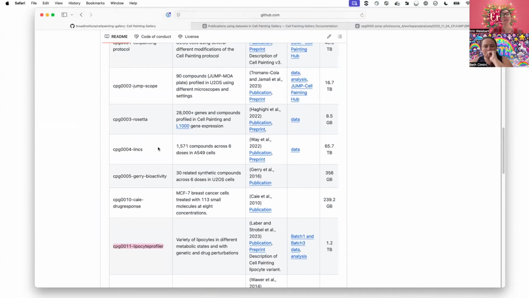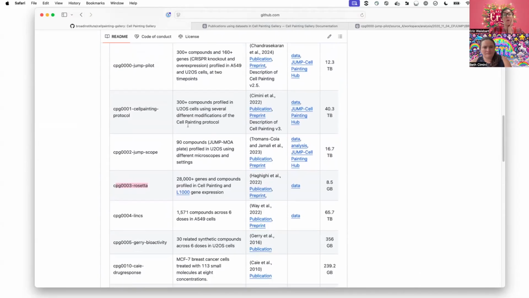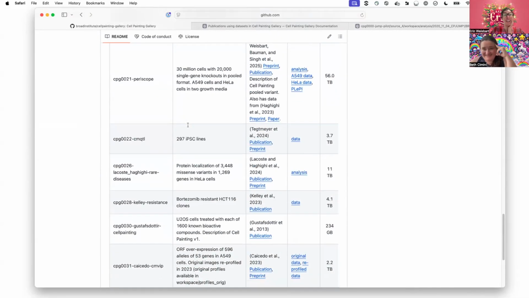We have some examples of data sets that have paired perturbations. So L1000 is mRNA profiling. So we have paired data sets that are not just cell painting, but have another data type captured at the same time. We have a lot of data. It's really a lot of data.